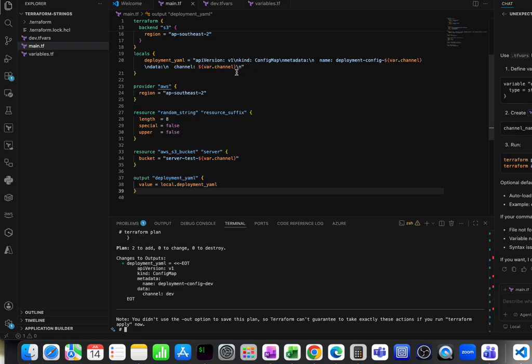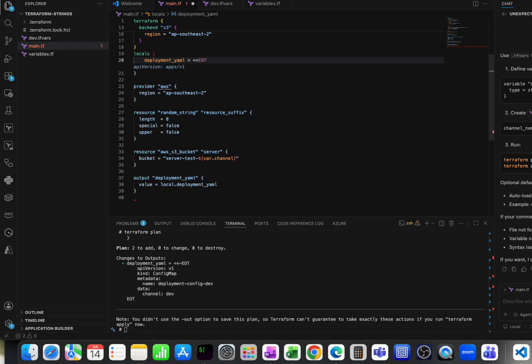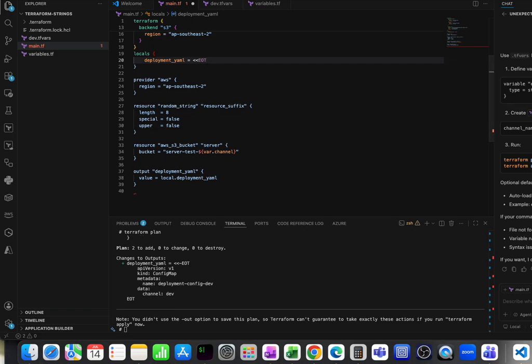Trying to fit all of that in a string is really just not possible. So the next thing you want to do is get over that, and the way to do that is using your heredoc strings.